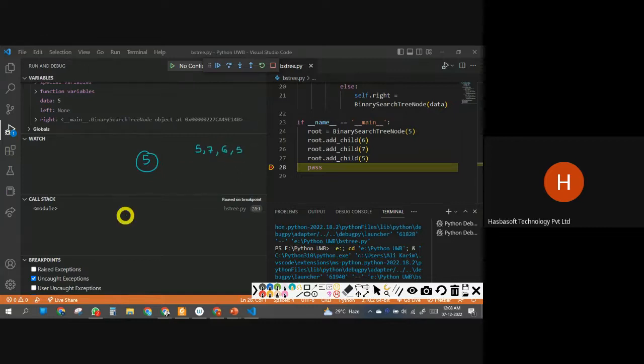Again 5, right? So the root node is 5, then 6, 7, and 5. So 5 will be here. Since 7 is bigger, it should come to the right part. Left will remain empty, nothing on the left part. Then 6, so 6 shall come to the left of this.